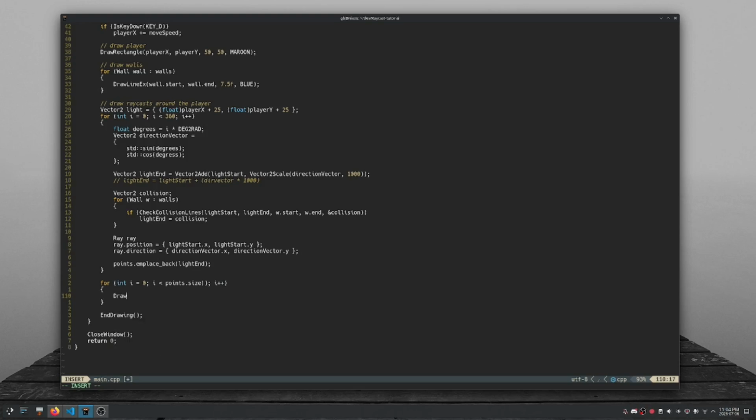And then we're just going to draw a triangle. Draw a triangle, light start, points, and we're going to grab the current point that we're iterating over as the first vertex, and we're going to go in a clockwise motion, because that's just how Raylib likes doing that. Obviously this varies depending on what engine you're using. I believe Unity is the same way.